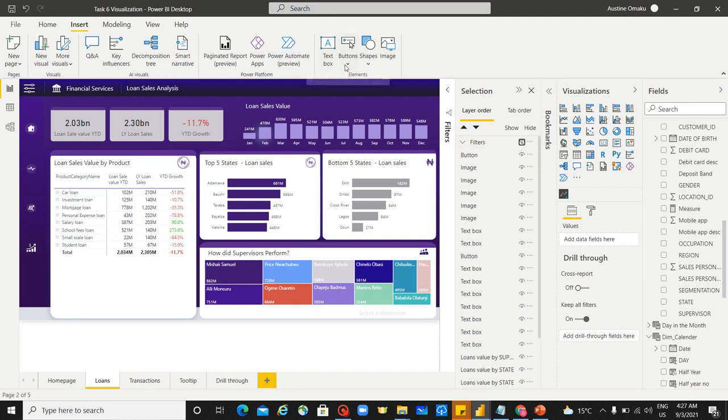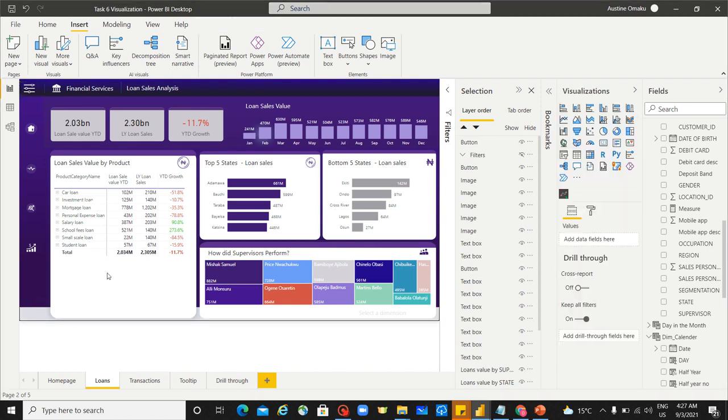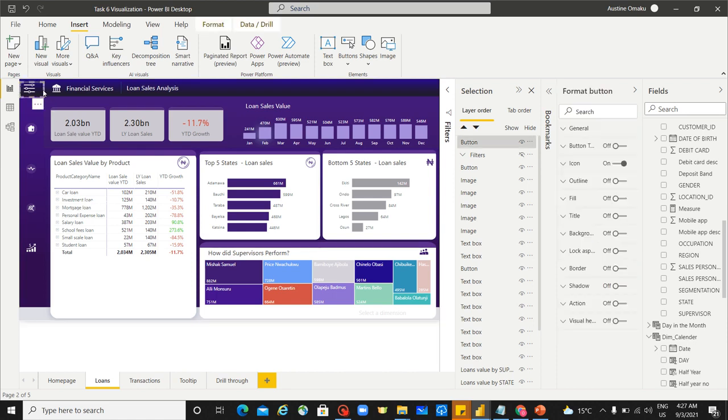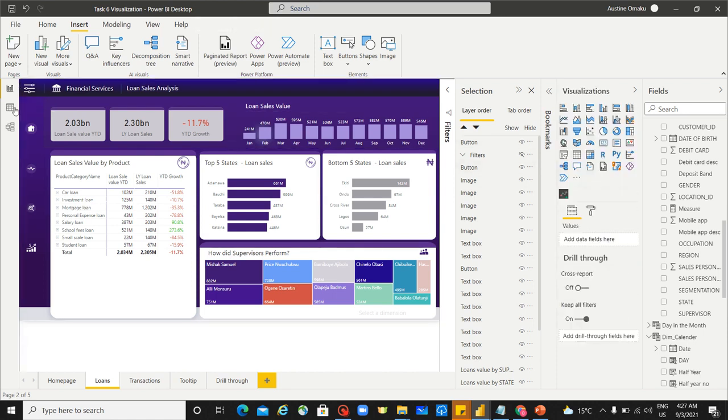Then I go to buttons, blank button. Then here, just place it around this icon. So I turn off the outline. Then I create, I think the outline. Let me turn off the icon as well.